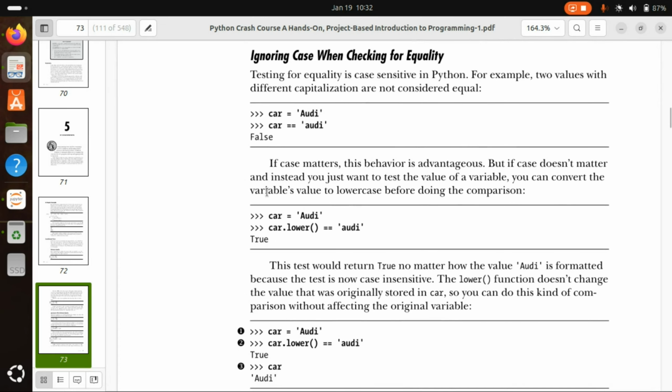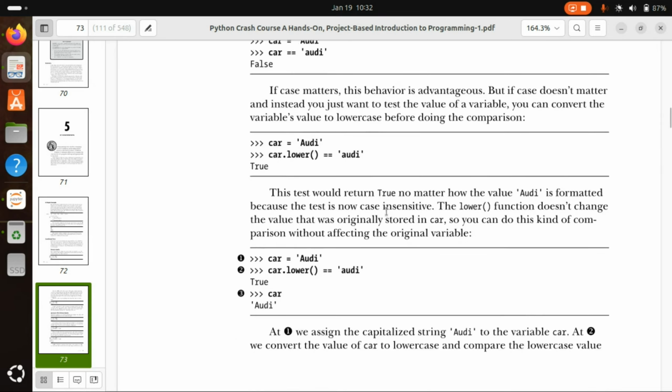That's what our book is trying to teach us, right? Even these two are not the same. That's why Python will return False here, because this is capital letter A and this is small letter A. But there is a workaround, right? You can just apply a dot lower to this car, like they did here, and then it will be equal to Audi, right? Beautiful.